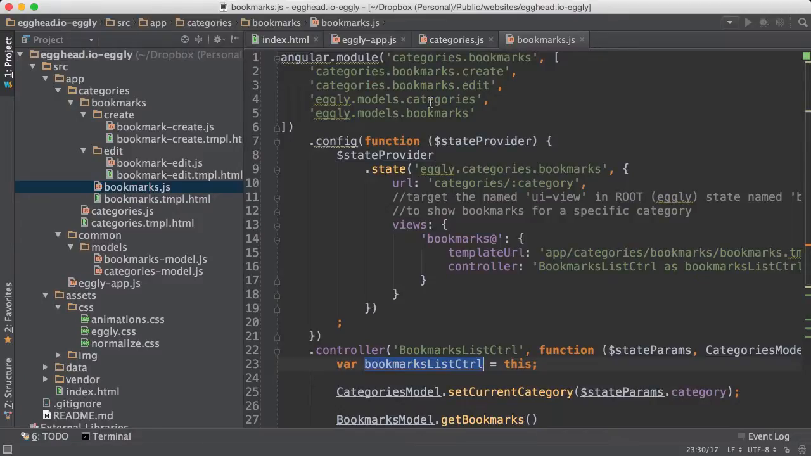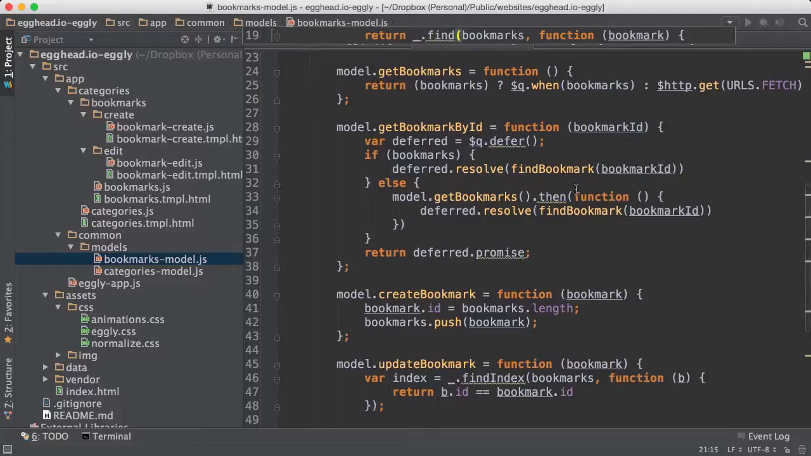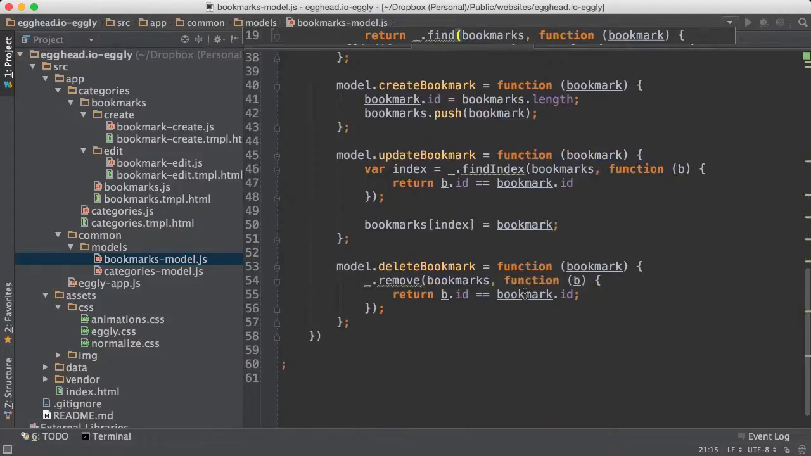With the submodules in place, we also introduced the concept of promoting data to models. And so we took out the local data within the main controller and promoted it to a bookmarks model and a categories model, where we talked about some different strategies for retrieving the data, caching the data, and performing business logic.